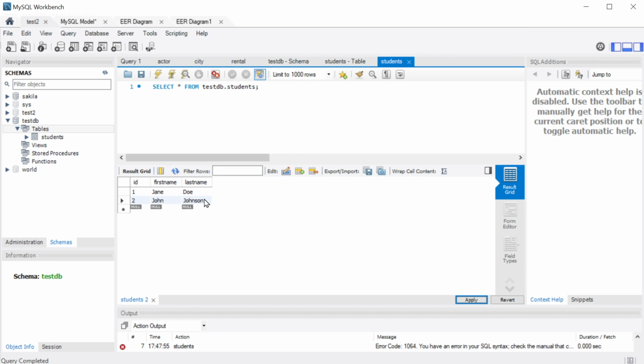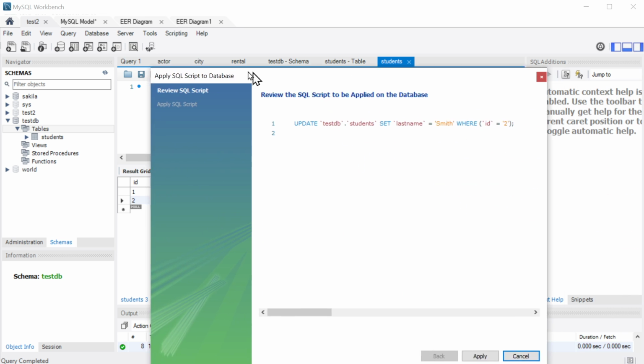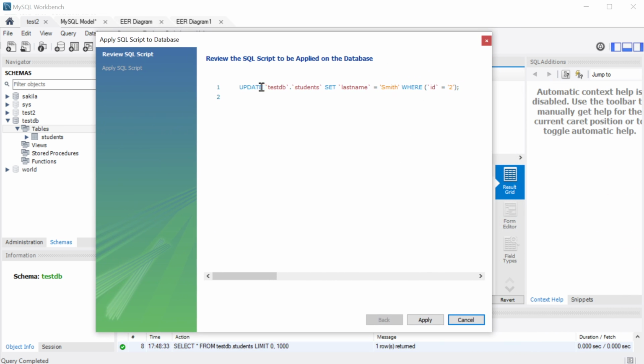Now, let's say I want to change this, I can just go in there. And like I said, it's not applied until you hit apply. So if I hit the select, it's going to return all the values. You can see, since I didn't hit apply yet, it was still Johnson. Let's go and change it to Smith. And we're going to update.